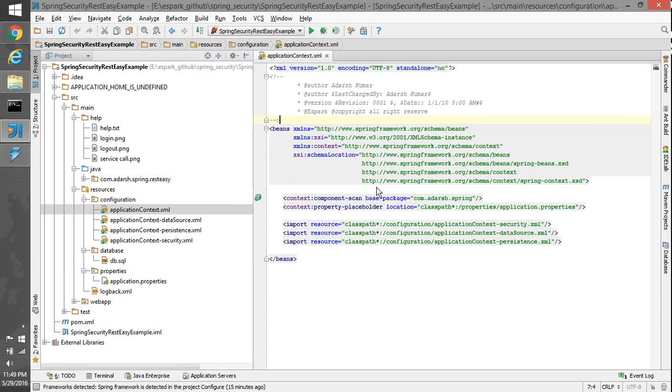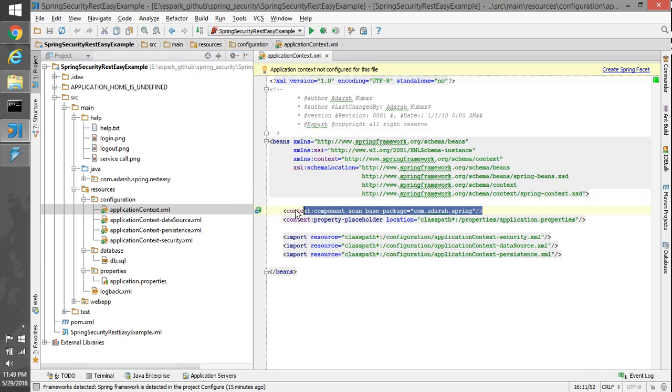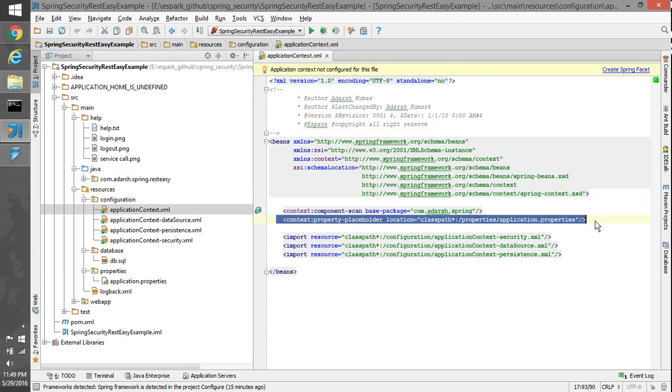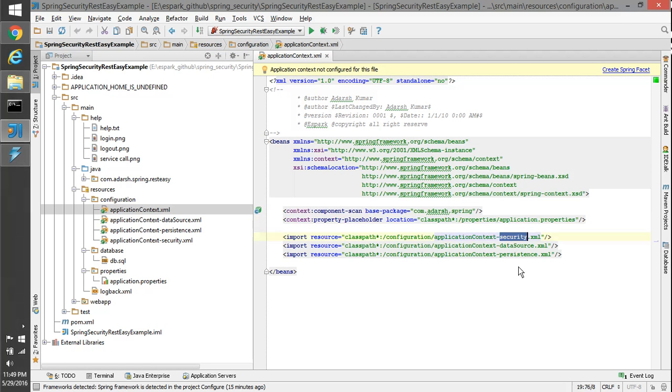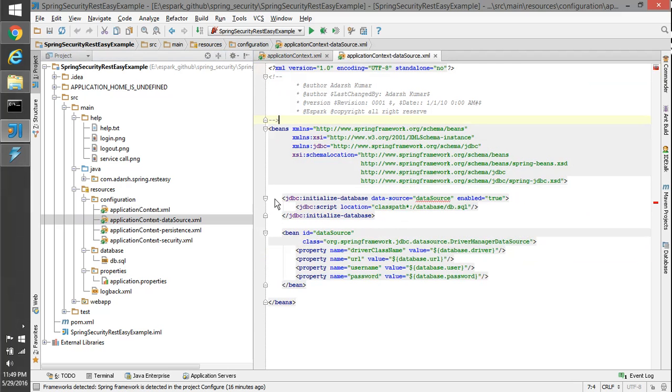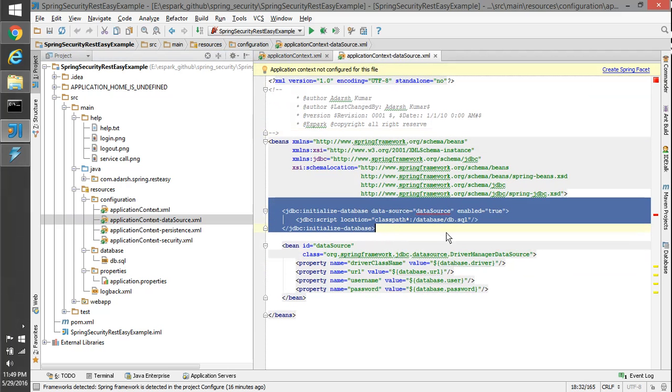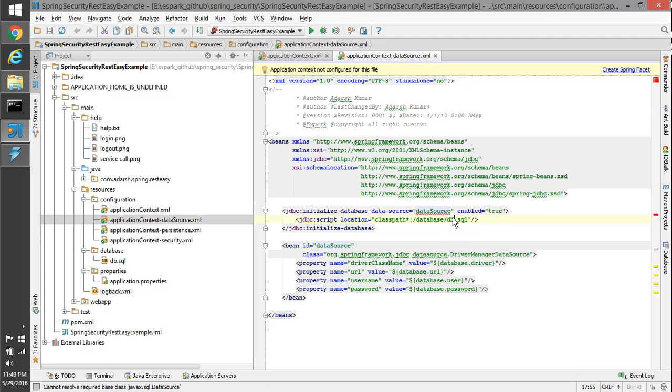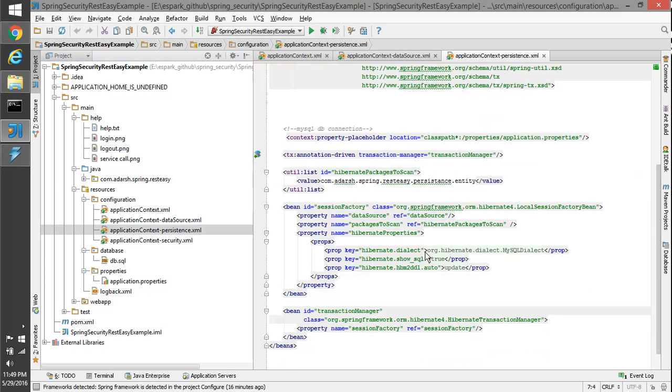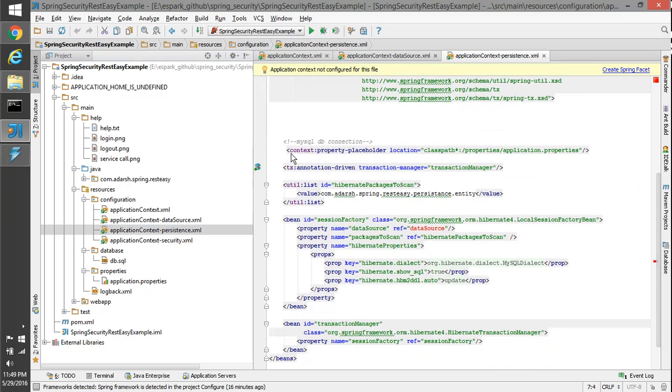We have the application context, where we are just doing the component scan, loading a property file, and importing security.xml, data source, and persistence.xml. Starting with the data source, we have a database initializer configuration where we have passed the data source and script name. Whenever the context loads, it will execute this script. And we have the data source configuration, where the database driver, URL, username, and password come from the property file. We have a persistence related configuration, where we have imported the MySQL application properties.